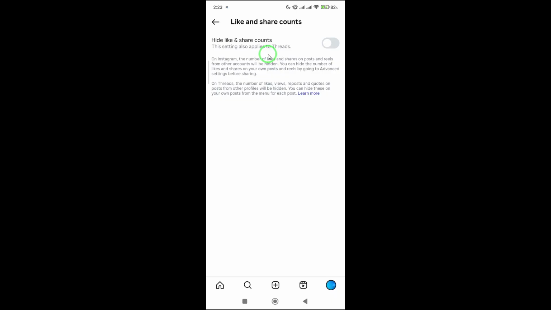Inside, you'll see the option to hide or show likes and view counts on your posts. If this feature is switched on, your likes and views are hidden from others and even from yourself in some cases. To make your likes count visible again, all you need to do is turn off the option that says hide like and view counts.